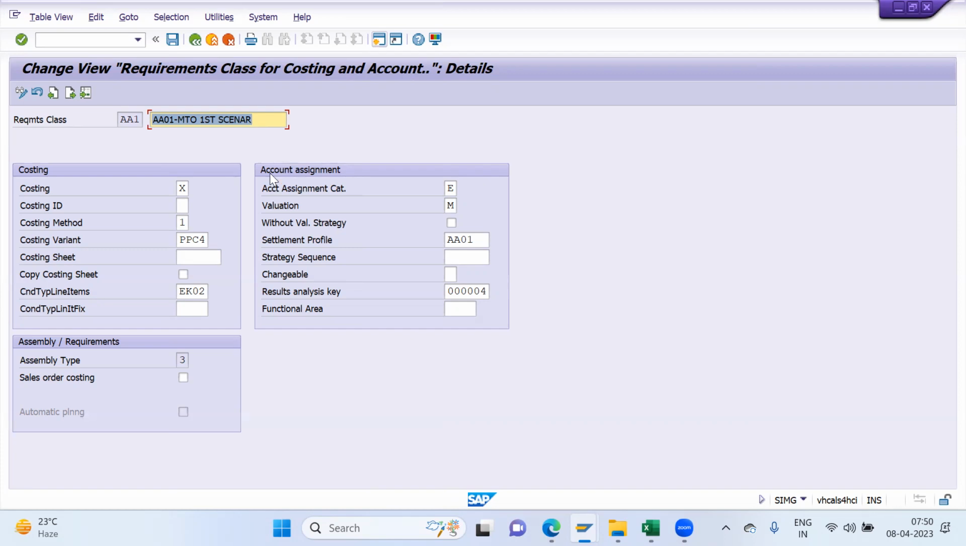Then the right side is how the system is going to collect the data at the time of delivery, at the time of goods receipt. That functionality is M, as well as the account assignment category is E. To know the profit, the settlement profile as well as the result analysis key we need to assign here. This is our part, but the AA1 creation is not our part. For this, we need to explain here. Save.